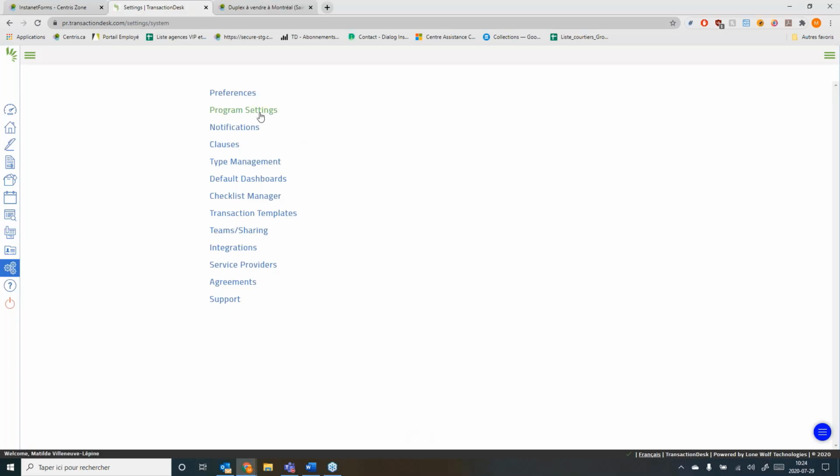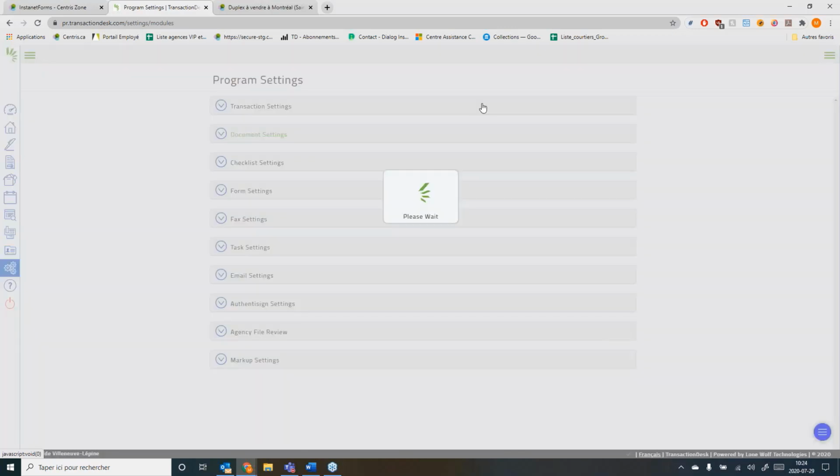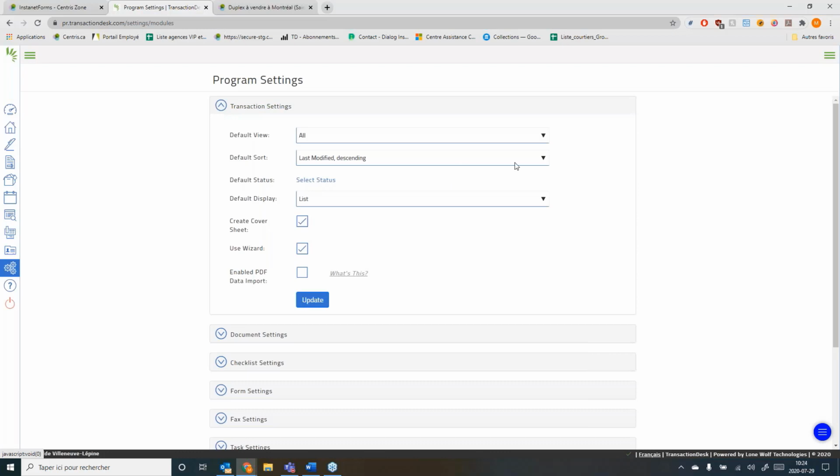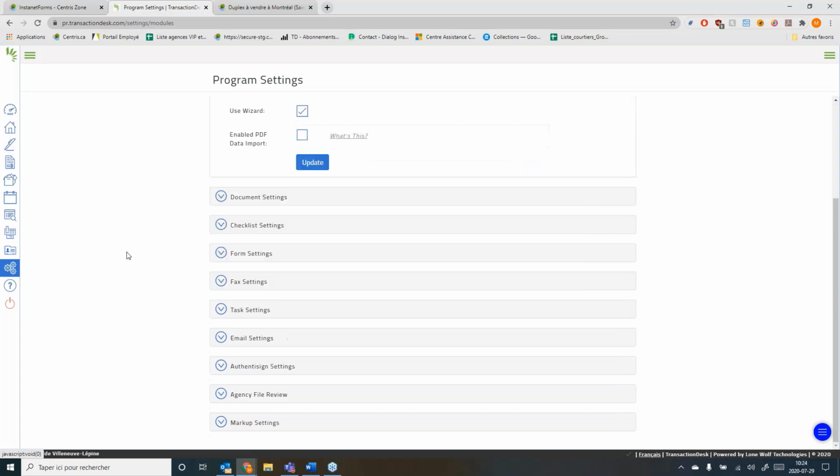Then you have your program settings. So you have the settings for everything. I'm not going to go through all of it with you guys because it's really up to you. It's your preferences, it's your program settings, it's how you want to use InstanetForms. So take the time to go through your settings.